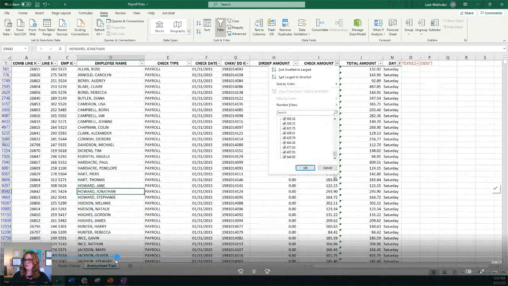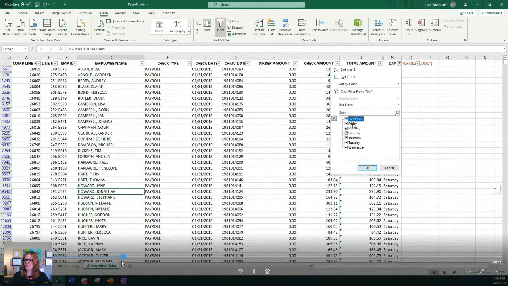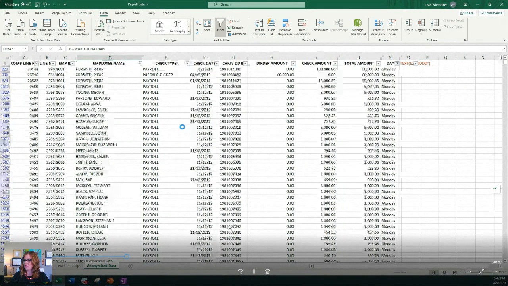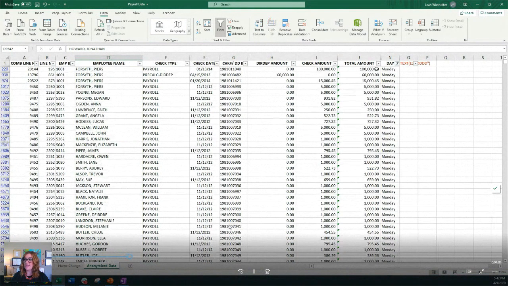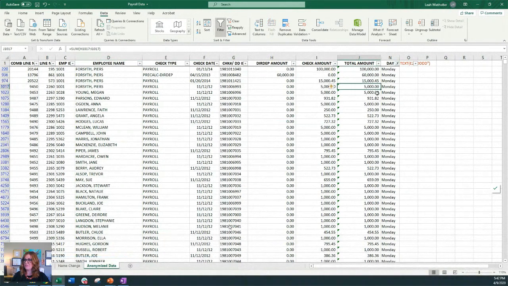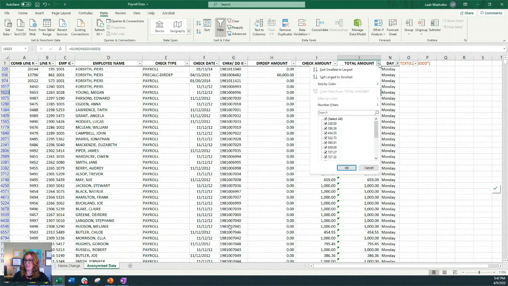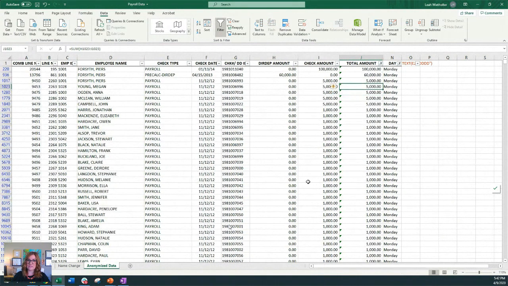Then what we're going to do is look at all the other days. And I chose just Monday to look at next. So we're going to look at Monday, and immediately, if you notice on that top line, we have a $100,000 payment. We have a $60,000 payment. And so what I want to do, I can use the filters to drill down and see, okay, what types of payments end in even dollar amounts?